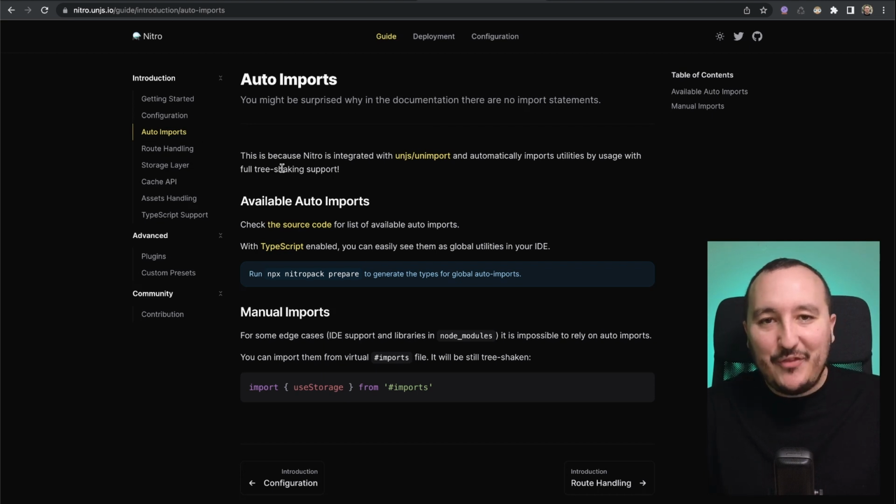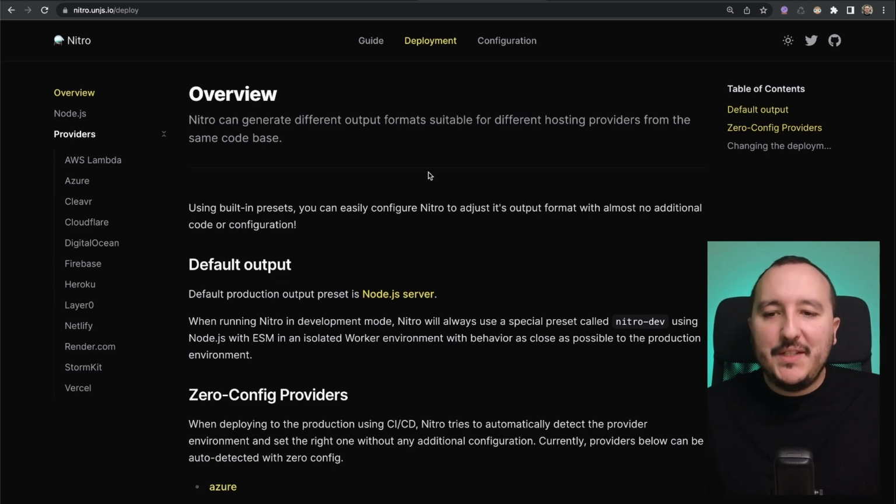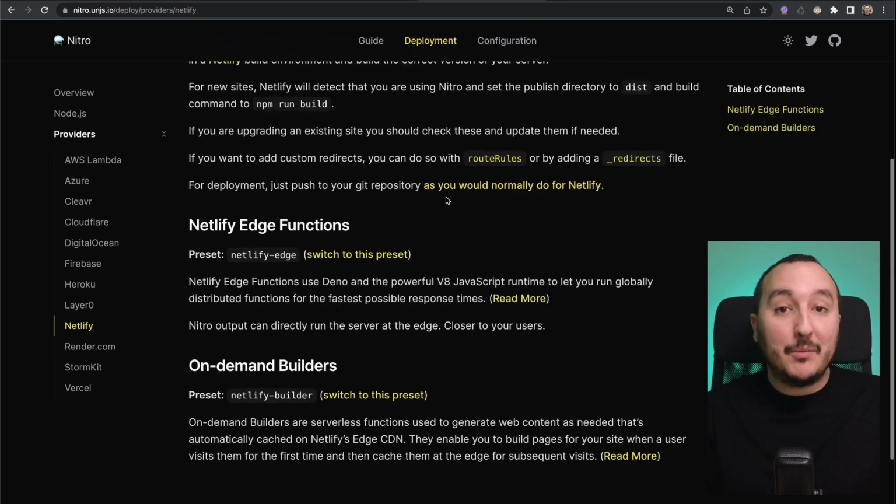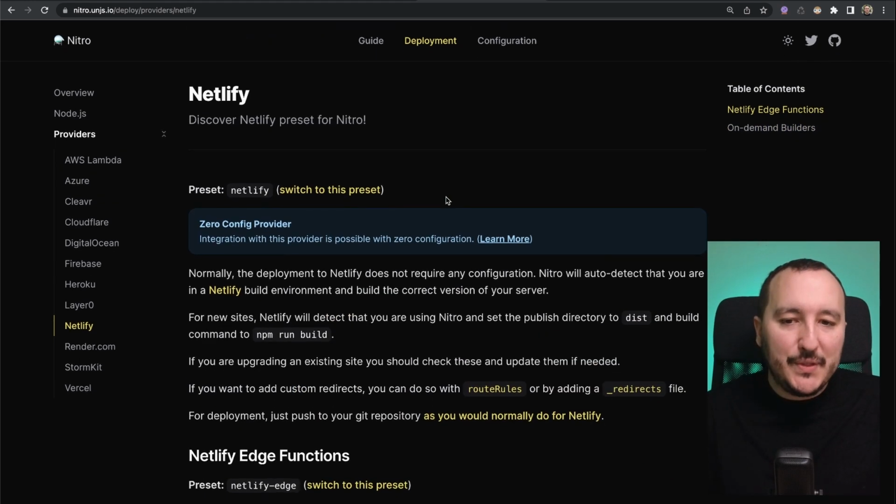And which is really funny, at this point of the course, you already saw a lot of auto imports with Nuxt.js. We also have auto imports with Nitro. What I like especially about Nitro is that there is a deployment documentation that helps you to deploy, for instance on Netlify, and to deploy Nitro if you want to use it separately from Nuxt.js.